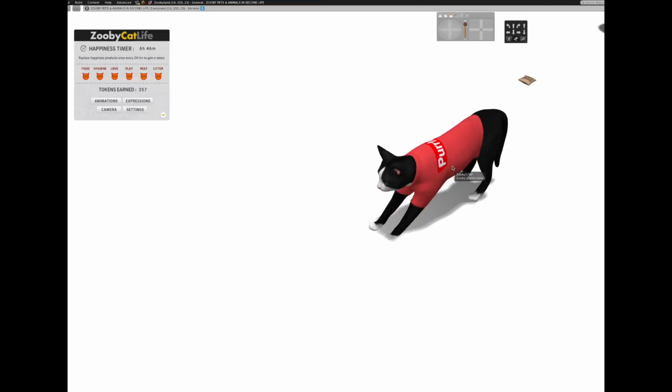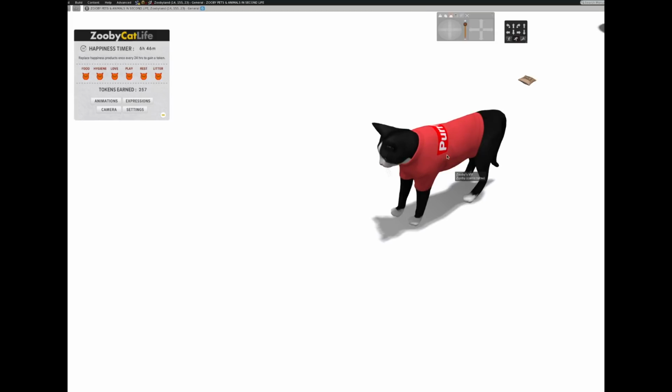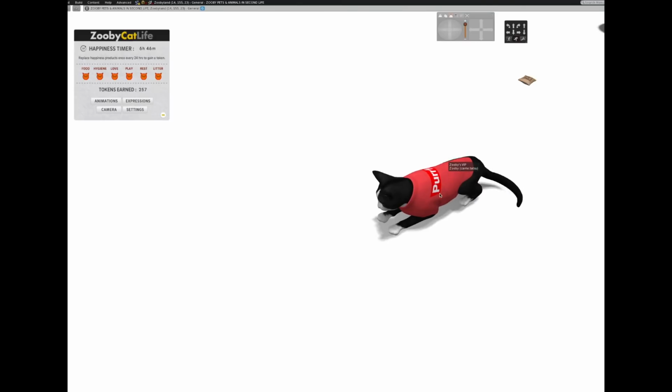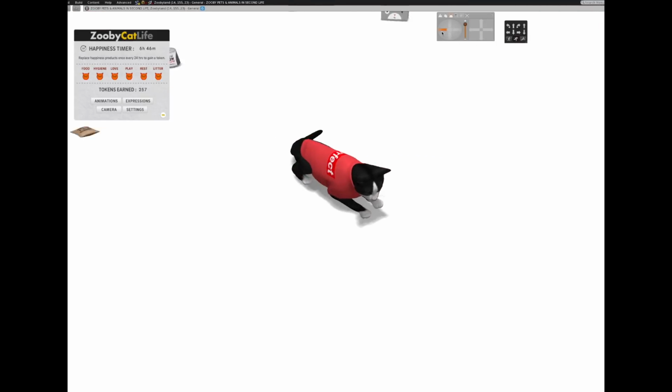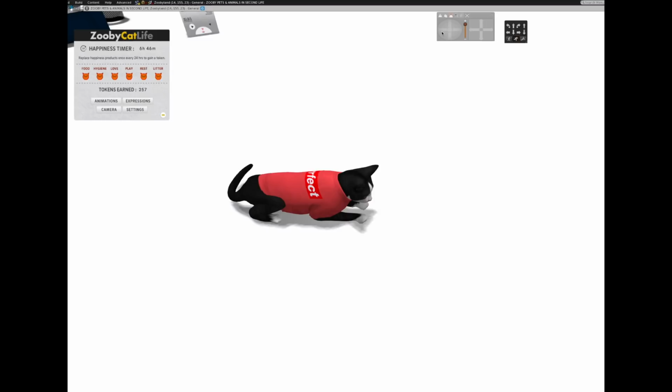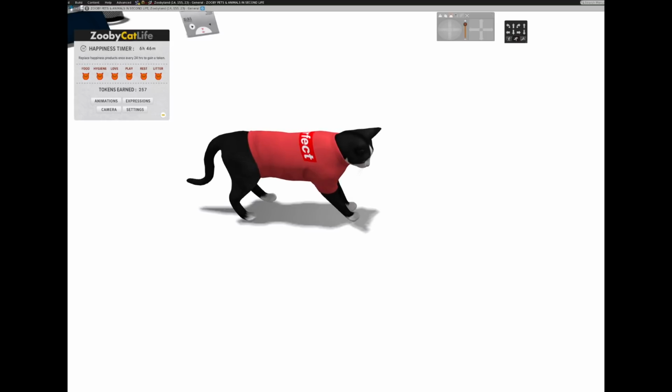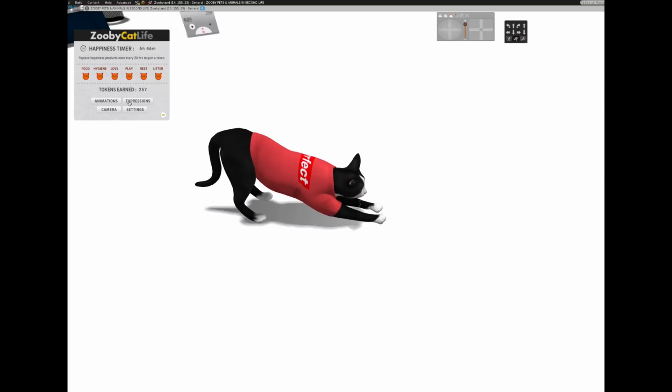Okay, let me also show you. Right now, he's wearing a shirt. But I'm going to take the shirt off after I go through some of these other accessories and show you he can wear a collar and he can wear sweaters and he can wear socks. And you, as the player, can texture all these things and sell your textures. So anyway, let's go back here and show you facial expressions.